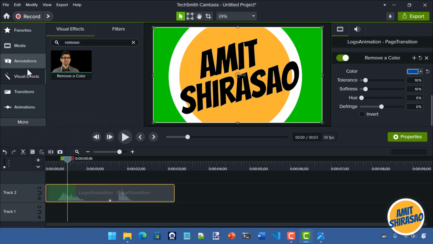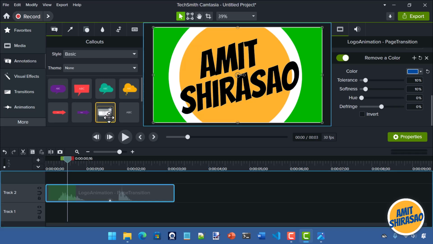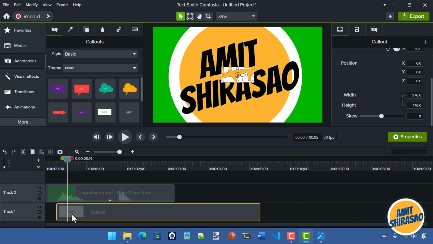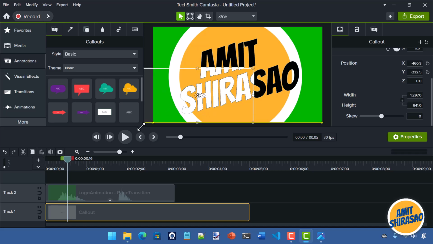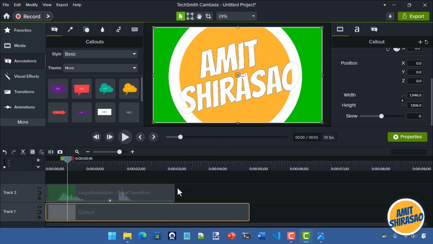Just to prove my point, I'll go to annotations. I'll get this callout and I'll put it over here. So now can you see through Amit and Shirasao, you can see this callout. I'll zoom in the callout. So let me increase the size of this callout. Now can you see? So Amit Shirasao is actually transparent. Okay, so I'm making the callout big.